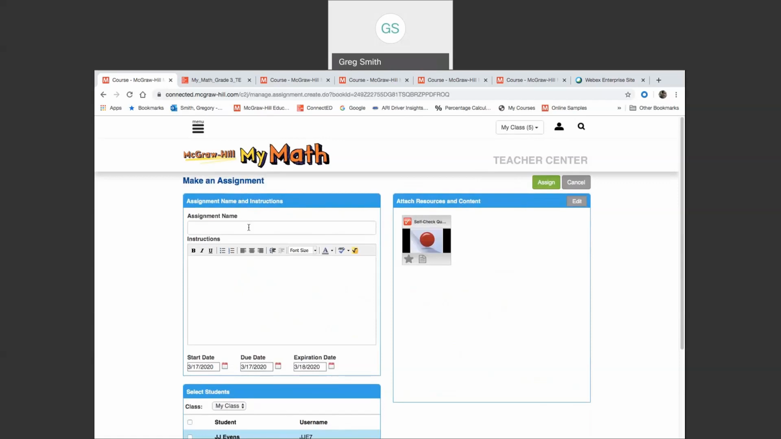So really, all I have to do is type in the name of the resource, call it a self-check quiz. I'm going to ask my students to complete the quiz and check your answers. Now this is nice because I know that this self-check quiz will actually give my students immediate feedback as they go through.